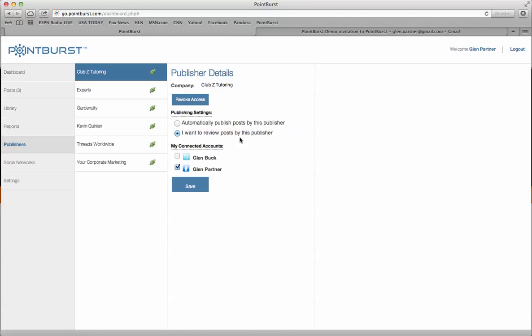Now let's assume I have faith in this publisher and I know they're putting out great content, and I don't want to have to review all the posts. I just want it to automatically publish to my Facebook and Twitter pages as if I sat down and wrote them up myself. I can just click automatically publish, and those posts will automatically hit my Facebook and Twitter pages without me having to take the time to review them and approve them and things like that. So you can really choose to do it whichever way you like, just depending upon how much control you'd like to have over the page.